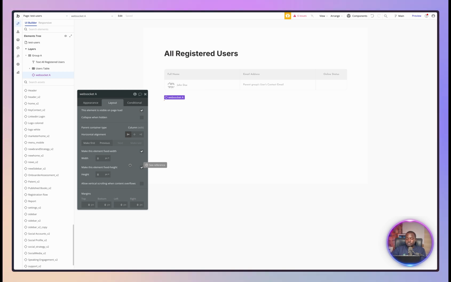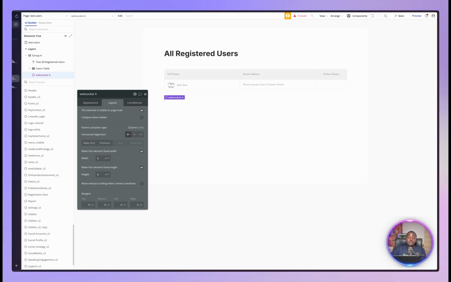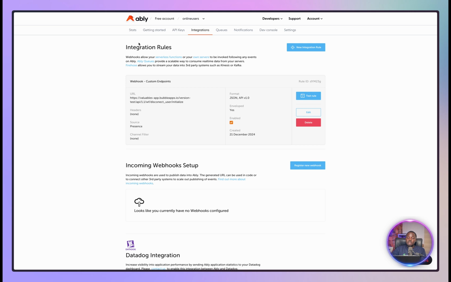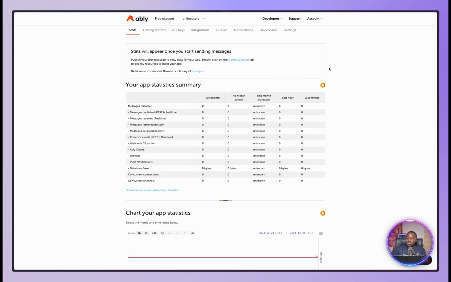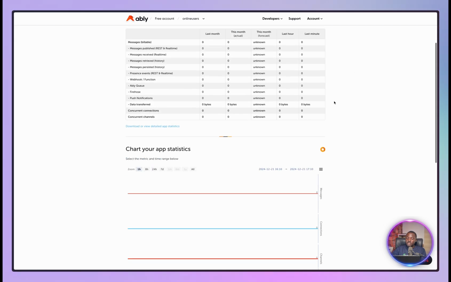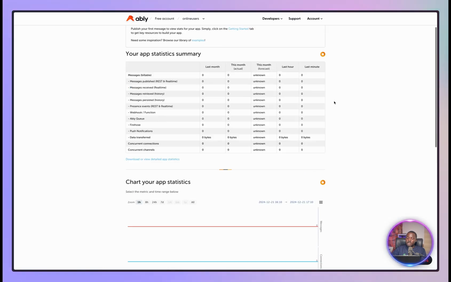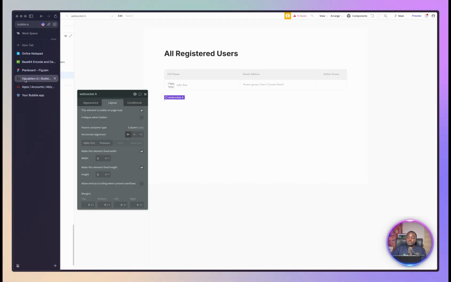So now that I have this, I'm confident that when I load now, I should be able to subscribe a user. And how do we know that? We can monitor it in the stats. If I go to my Ably app's stats, I can see that I don't have any user online, so everything here is flat. Let's go in and test our application.